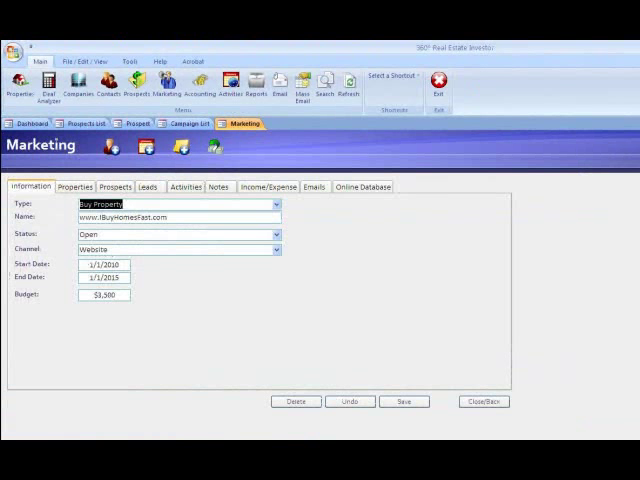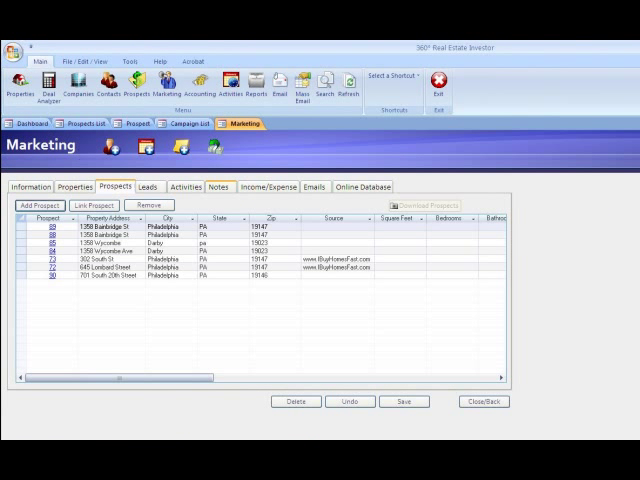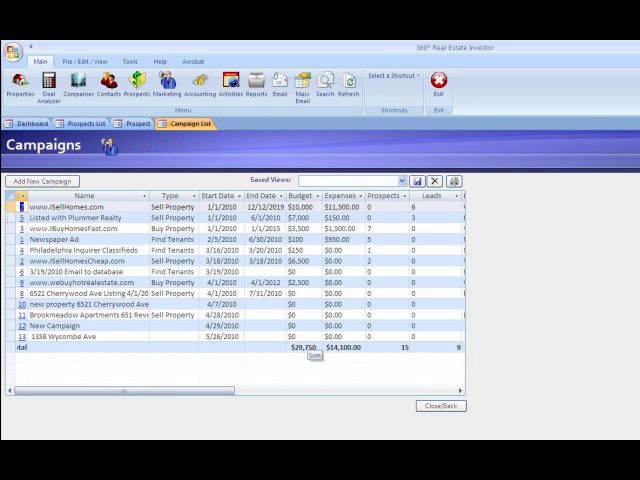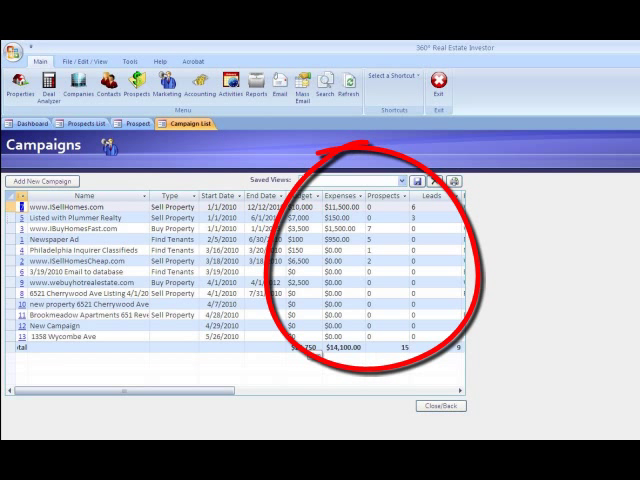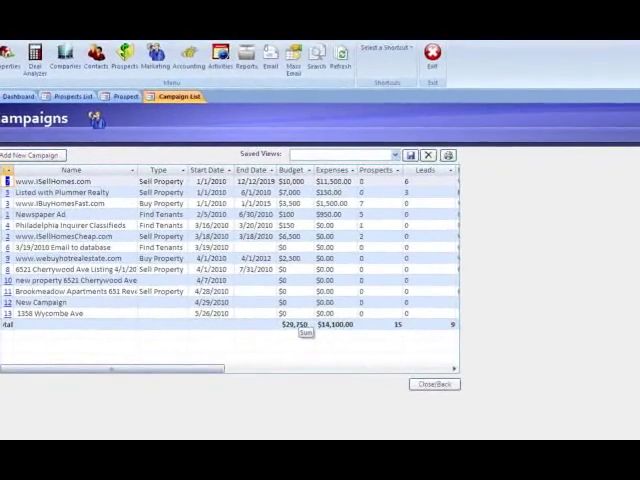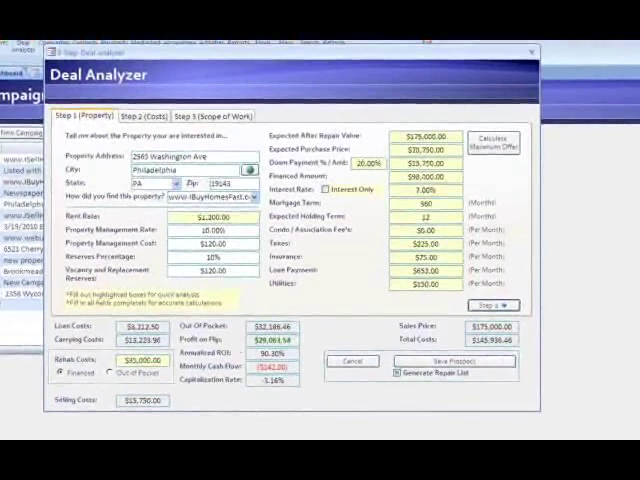You'll find the marketing manager indispensable when deciding how to spend your marketing budget, track all of your leads, prospects, and even send email campaigns right from your desktop. You'll get real-time feedback on the cost and effectiveness of each campaign. This will provide information that can be used to identify opportunities to reallocate ineffective marketing dollars to campaigns that produce results.